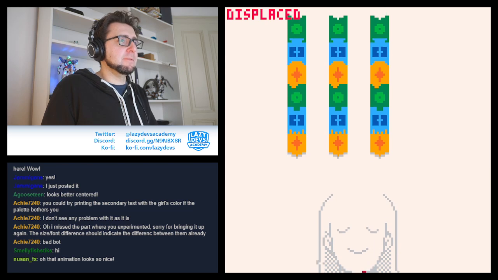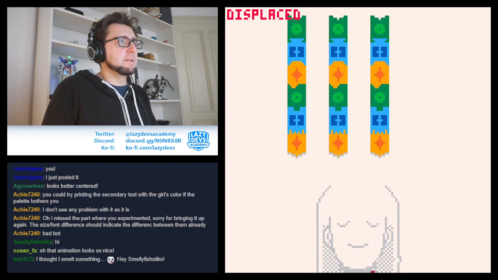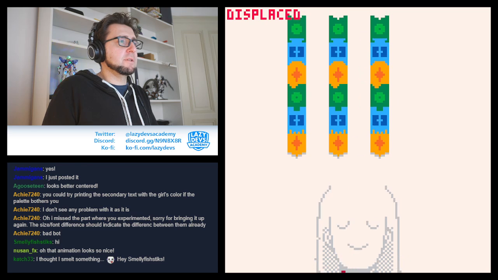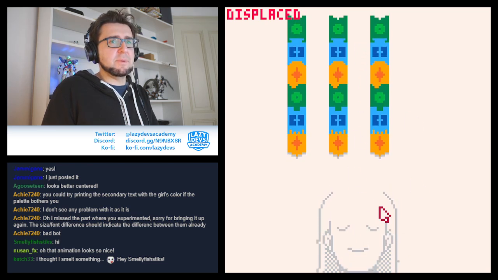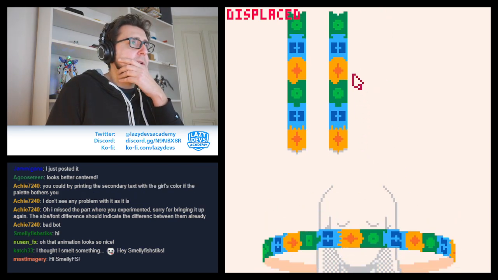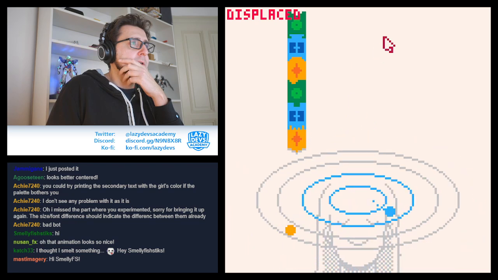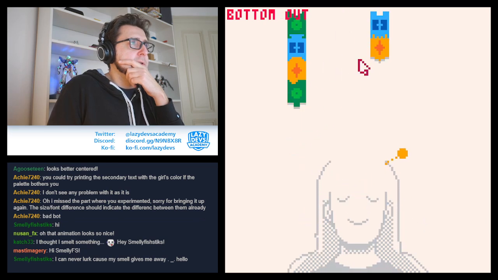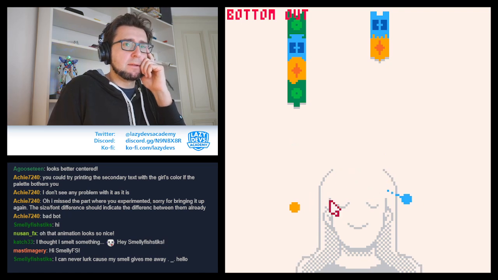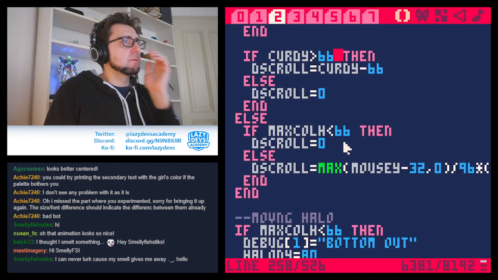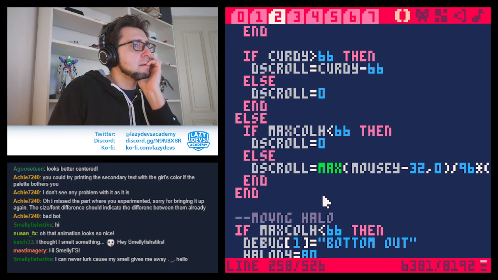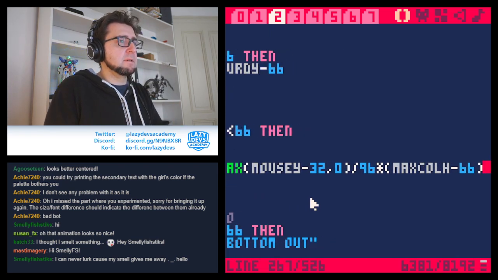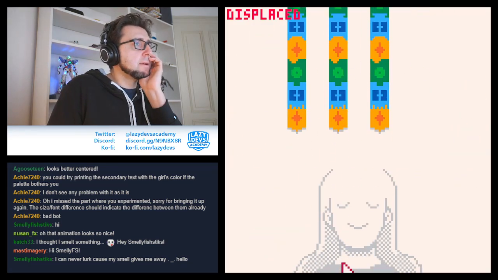What is that? Oh, okay, the cursor is scrolling. But it does this weird thing where it scrolls in the wrong direction. I had this before. I think there's something wrong with the mouse. And now it's bottom out, so okay. There's something wrong with the mouse. Oh yeah, okay, like this. Let's try this. Yeah, now it works.